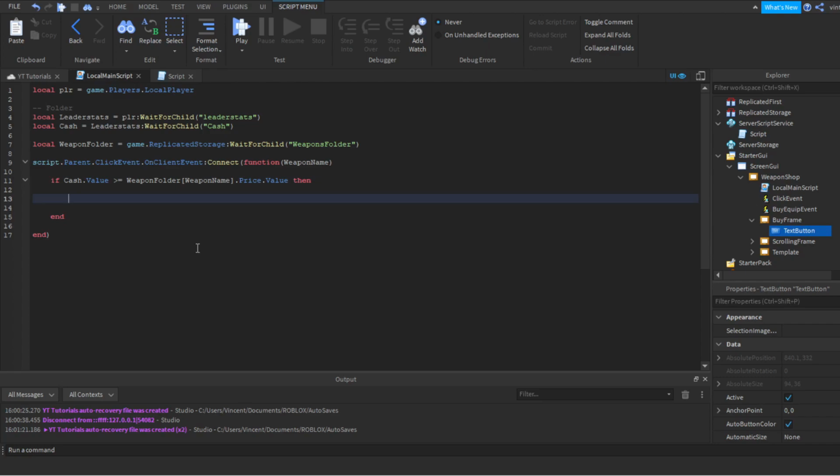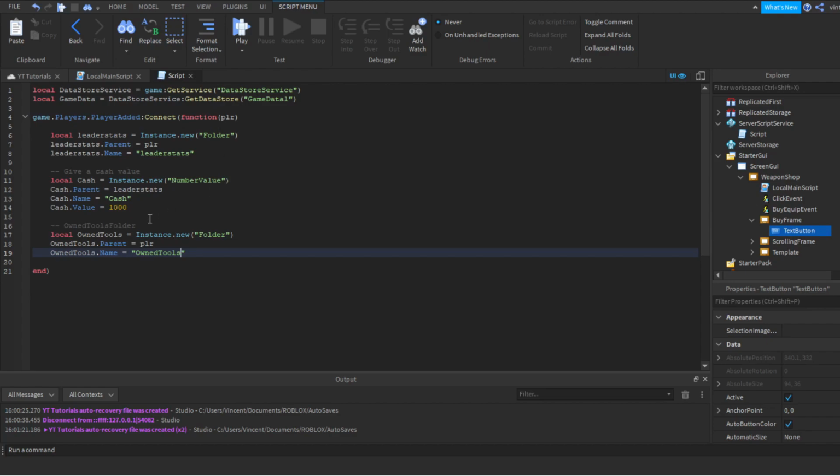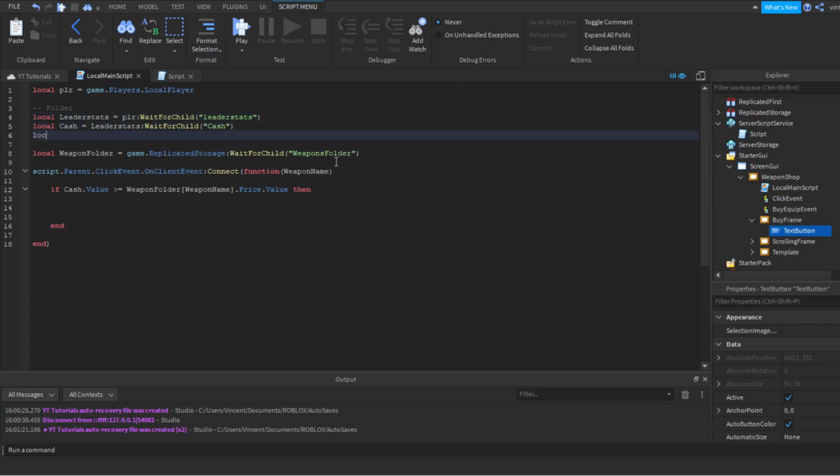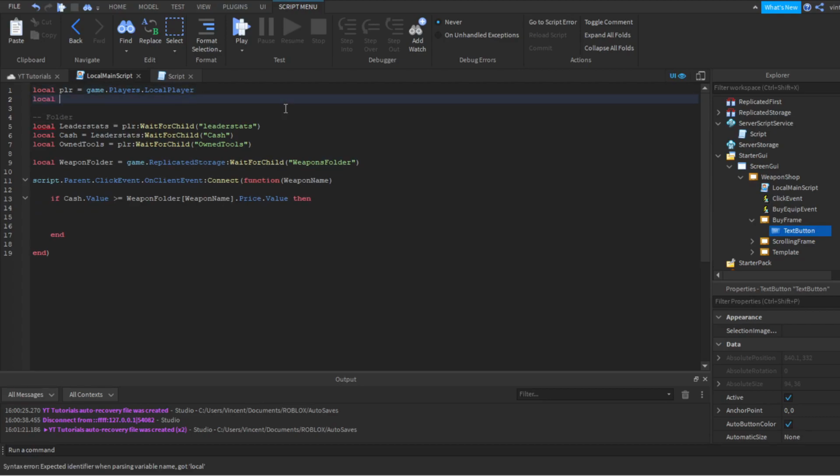So the first thing we want to do is if PLR. So now we have added a folder, the owned tools folder. We just want to find it, ensure that it's actually there. So local ownedTools equals PLR:WaitForChild OwnedTools. So now we're just going to add the character. So local char equals game.Workspace:WaitForChild PLR.Name.